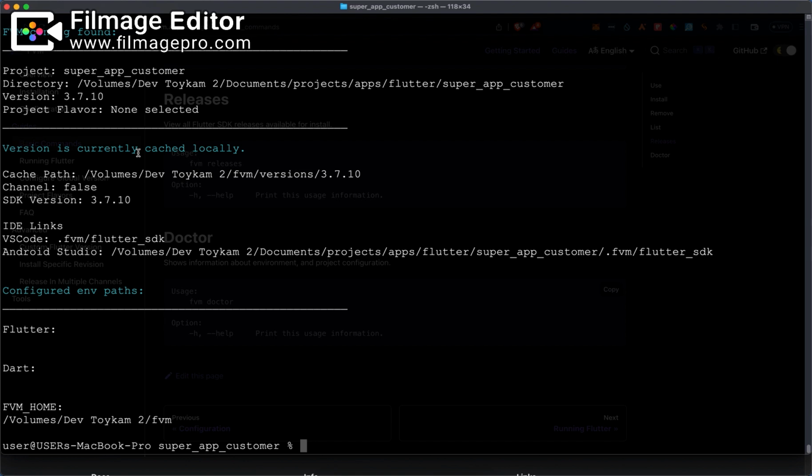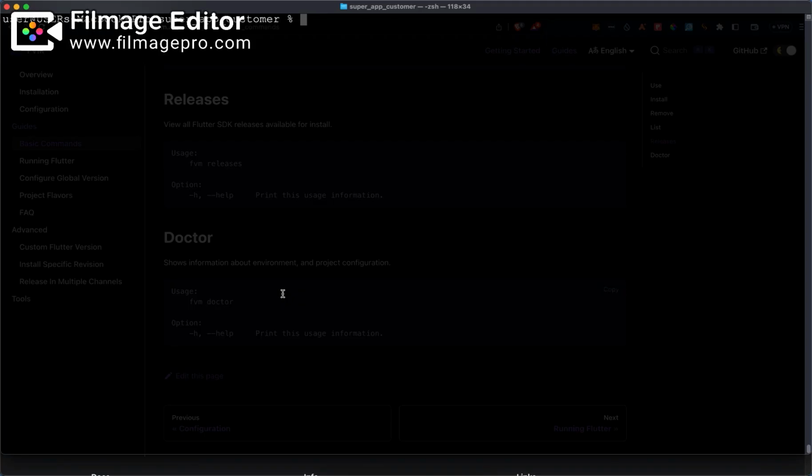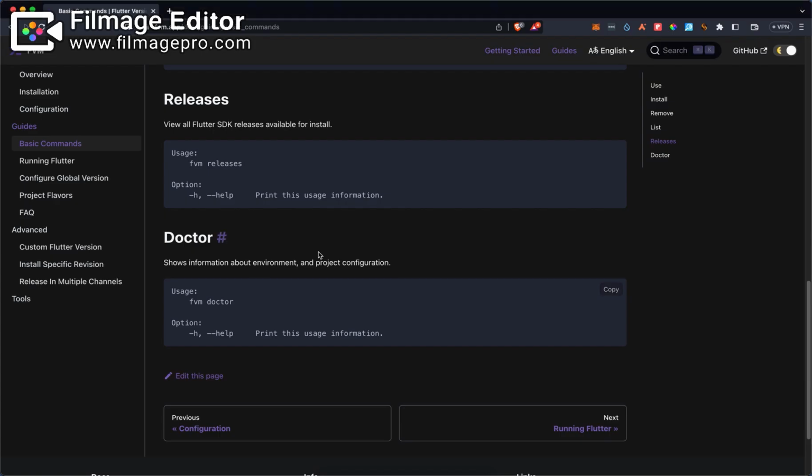You can see the version is currently cached locally. Do you understand? The project I'm working on is this, the directory for the project is this, the version is this. Flavor not selected, and the configuration shows the env path. That one is different from FVM Flutter doctor. FVM Flutter doctor is the Flutter doctor that we run to detect if there's anything wrong with our Flutter setup. So that is that.